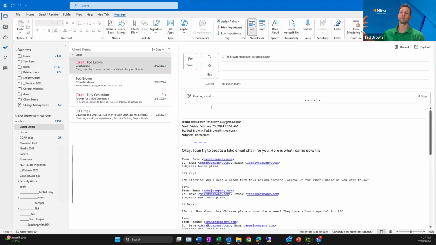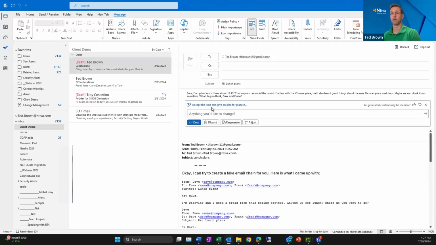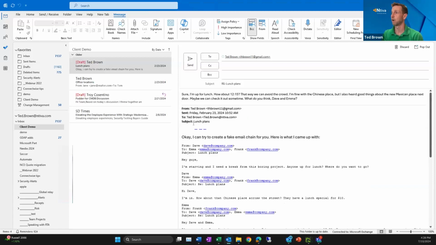As you can see here, it's going through the Copilot prompts, taking a look at what was written beforehand, and going to come up with a response based on what I came up with for what I want to get across in the email. So sure, I'm up for lunch. How about 12:15? That way we avoid the crowd. I'm fine with the Chinese place, but also heard good things about a new Mexican restaurant down the road. Great. Let's go ahead and keep that, pop it in, hit send, and push it across.